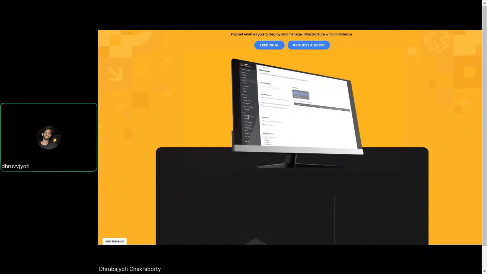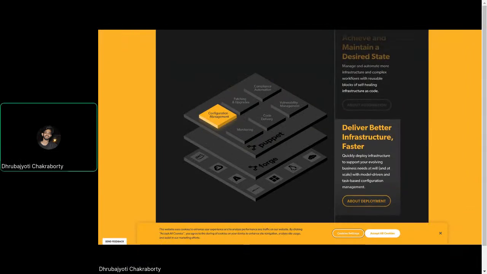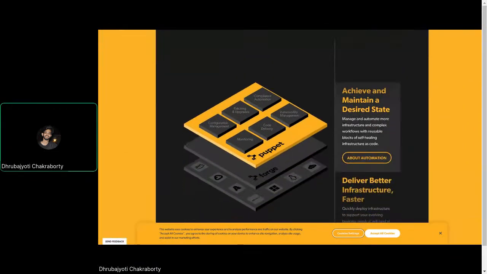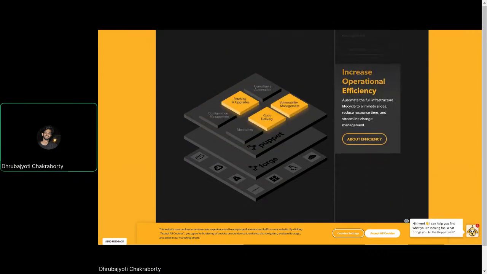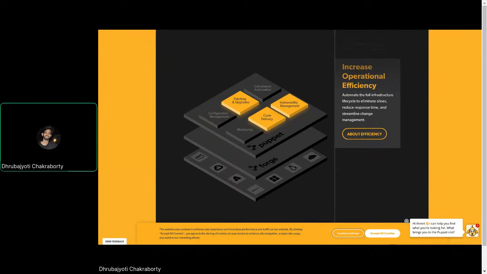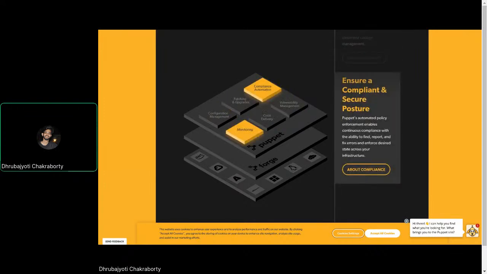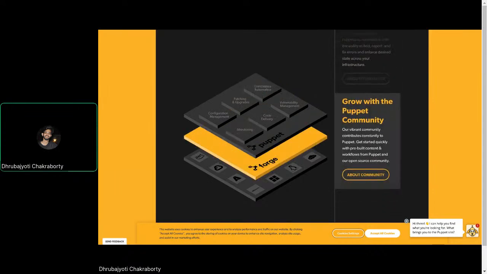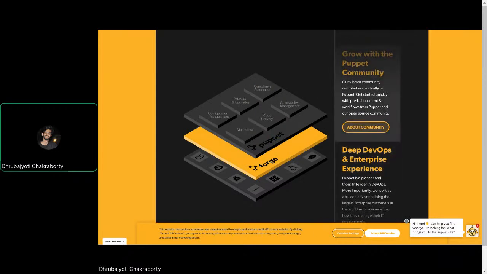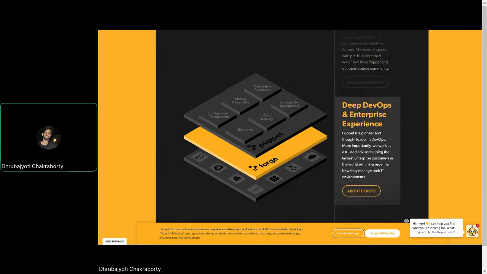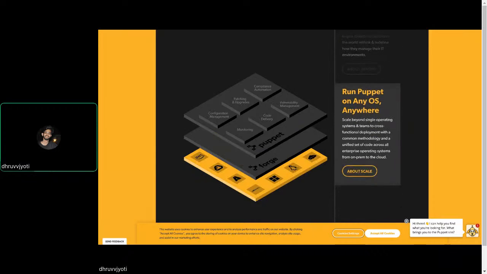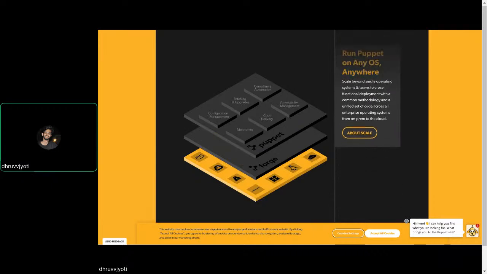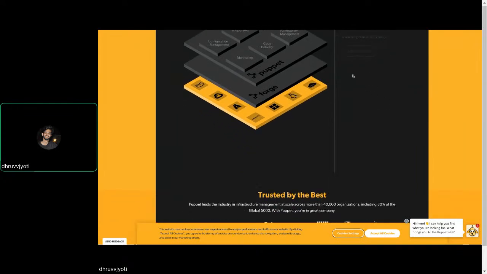Let me jump into the features that it provides. You can achieve and maintain desired state automation, which delivers better infrastructure faster and increases operational efficiency using different code deliveries and vulnerability management. It also ensures a compliant and secure process. It also has a security module, which is amazing and great. The community of Puppet is pretty large. You can join them in Forge, and there's an enterprise version as well, run by organizations. It can run on any operating system, which is another added advantage. It allows you to scale pretty easily.